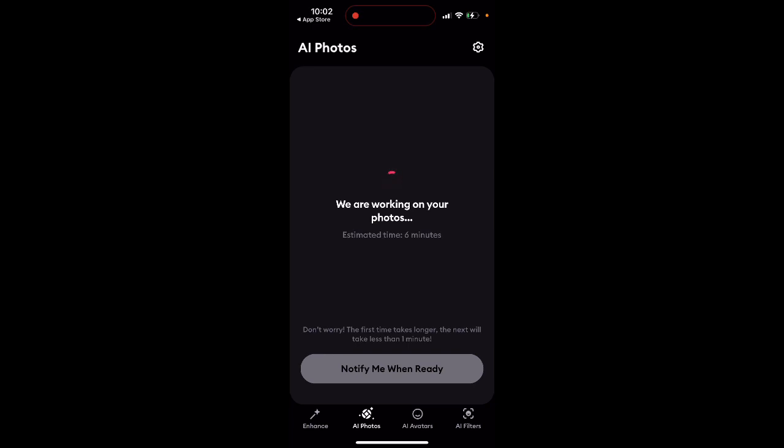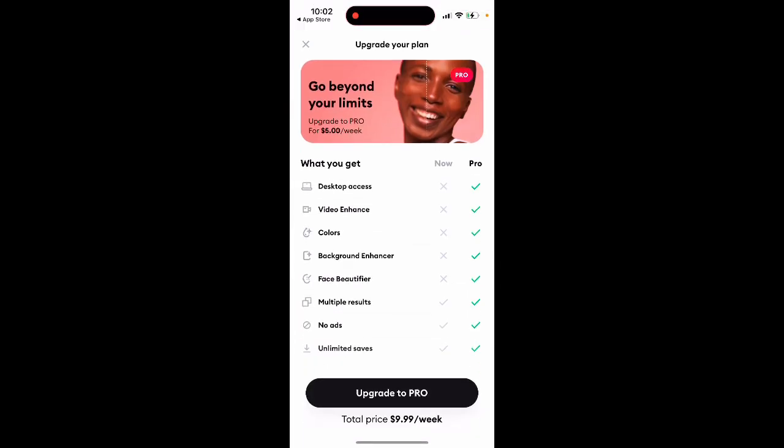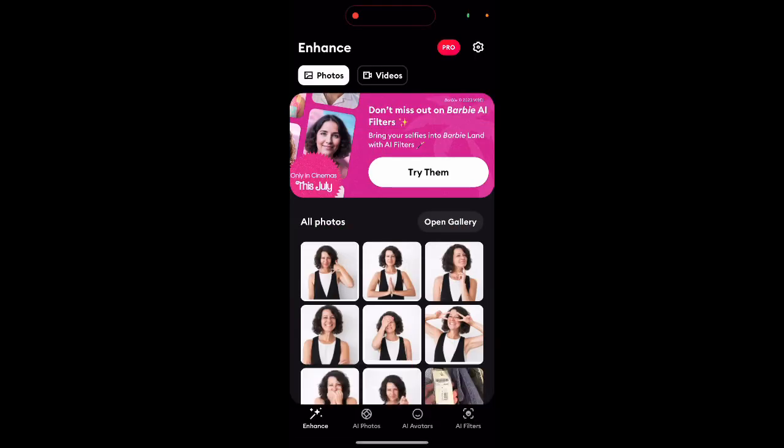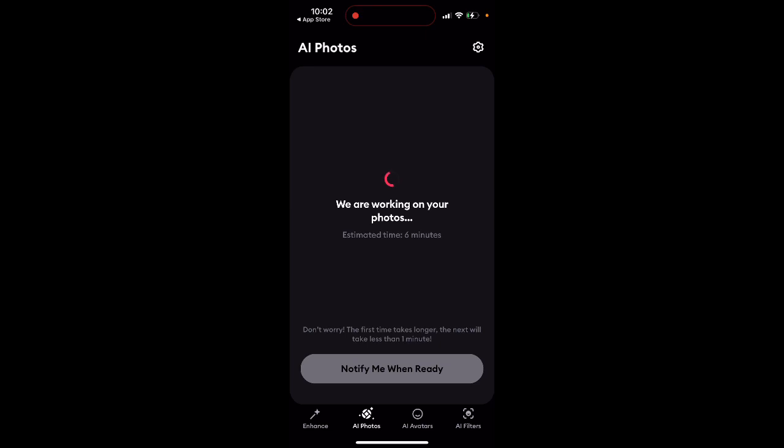Like which kind of upgrade do you need? So you can just have the light option. So I just upgraded to light, which is like $5 per week, but there is a pro version. But the pregnancy filter also works with the light. So there you have it.